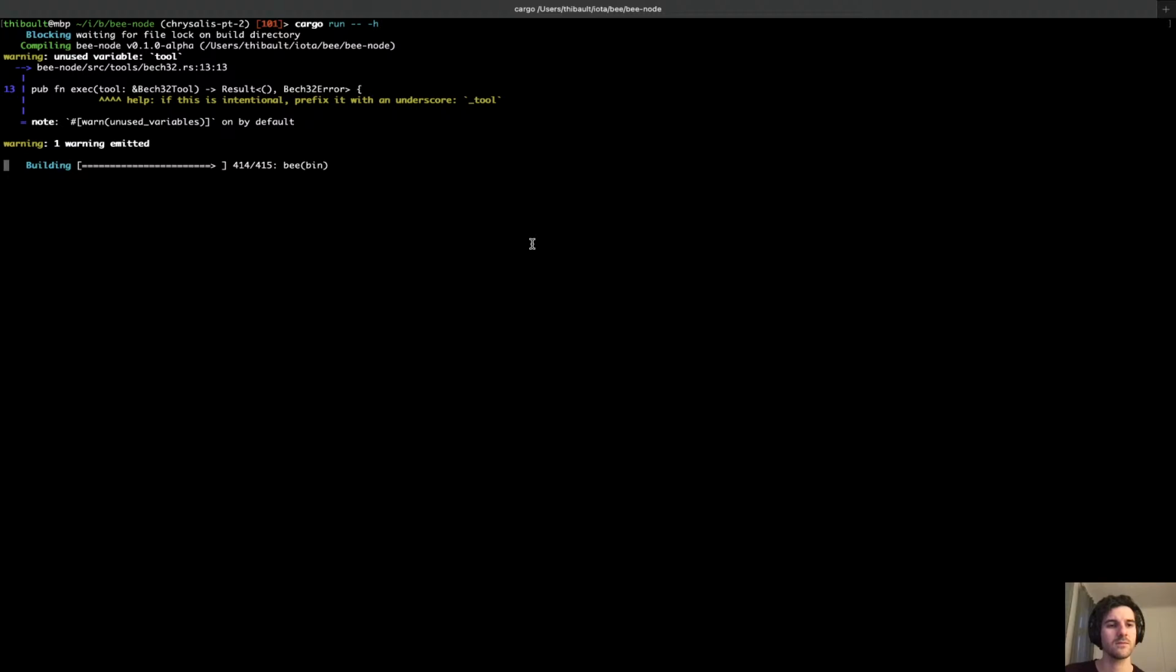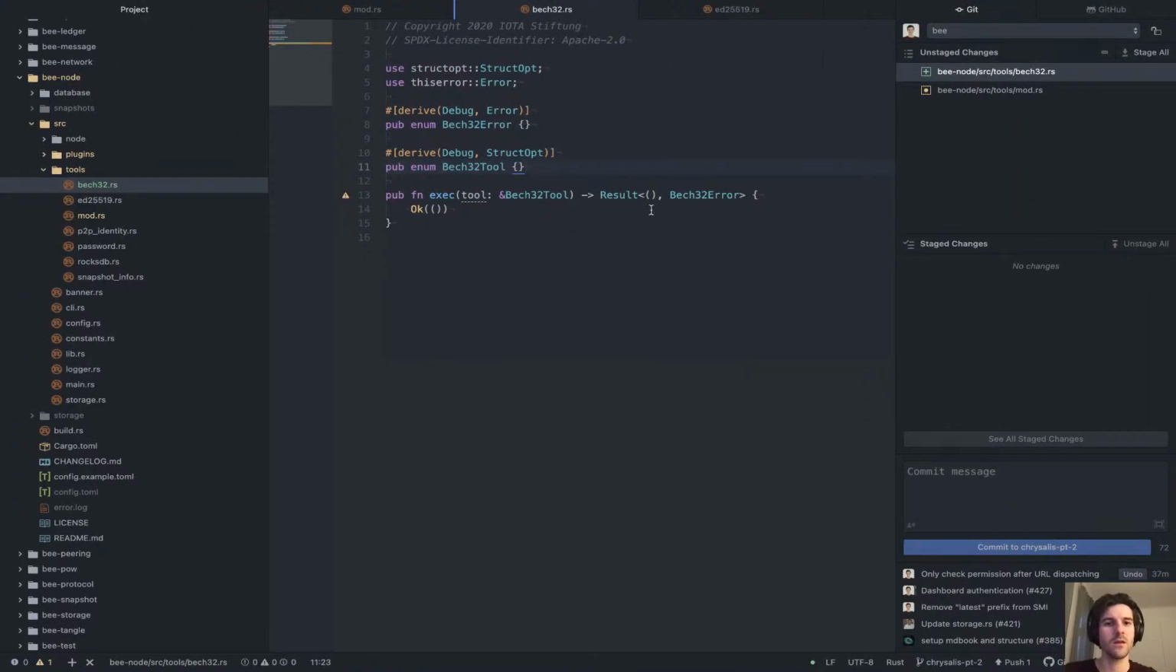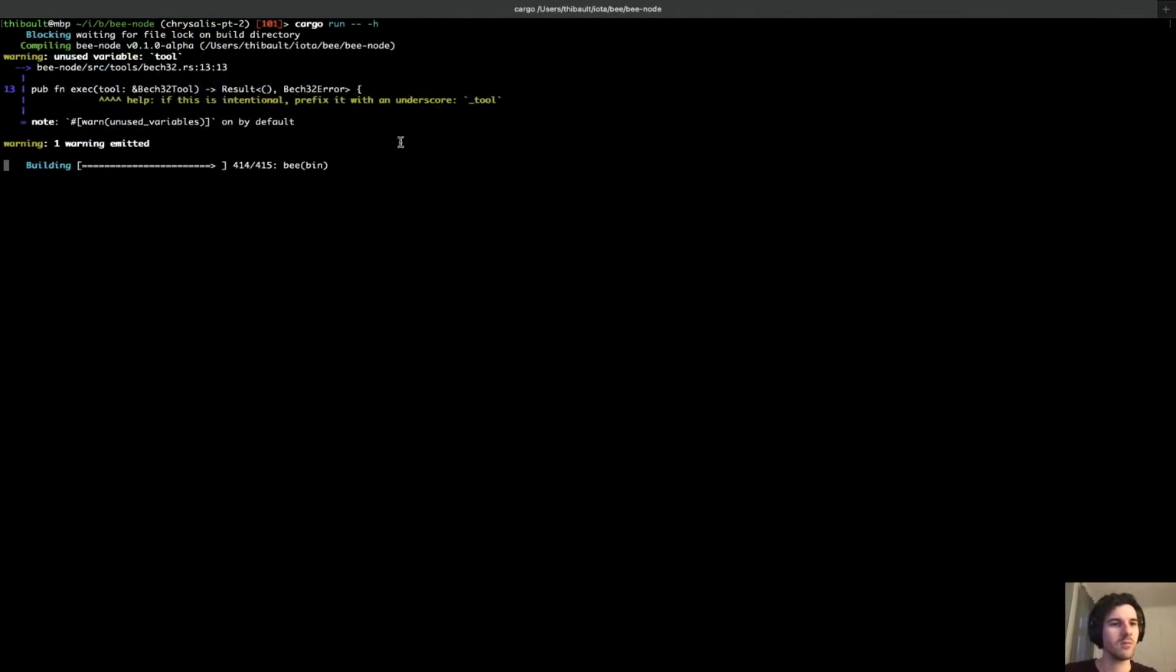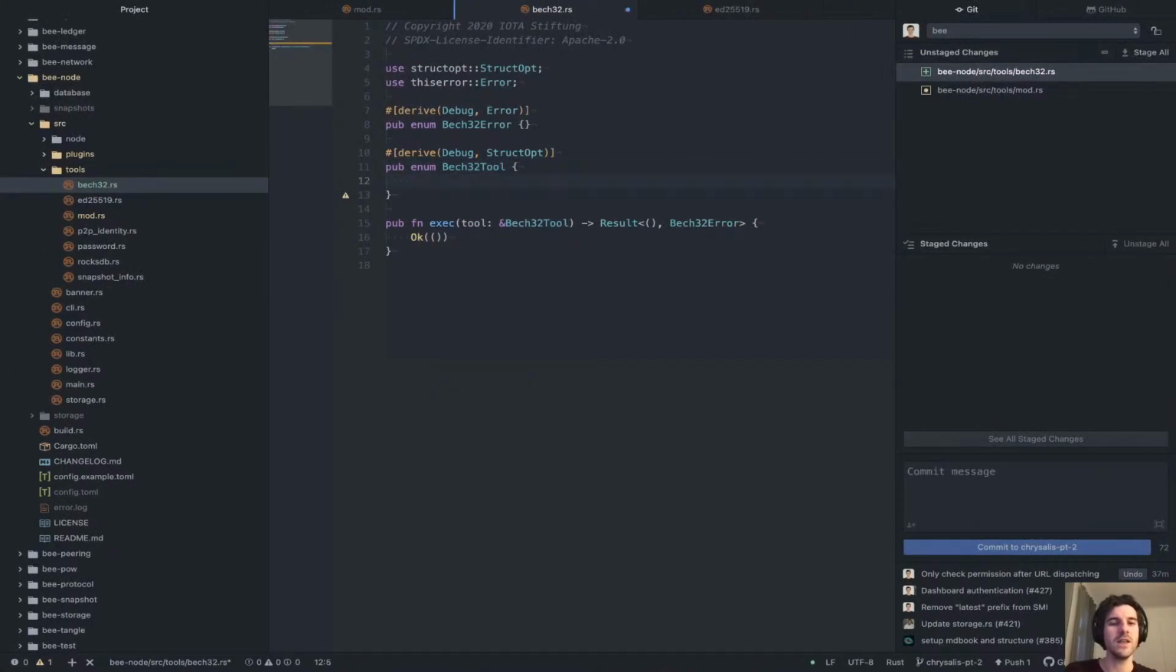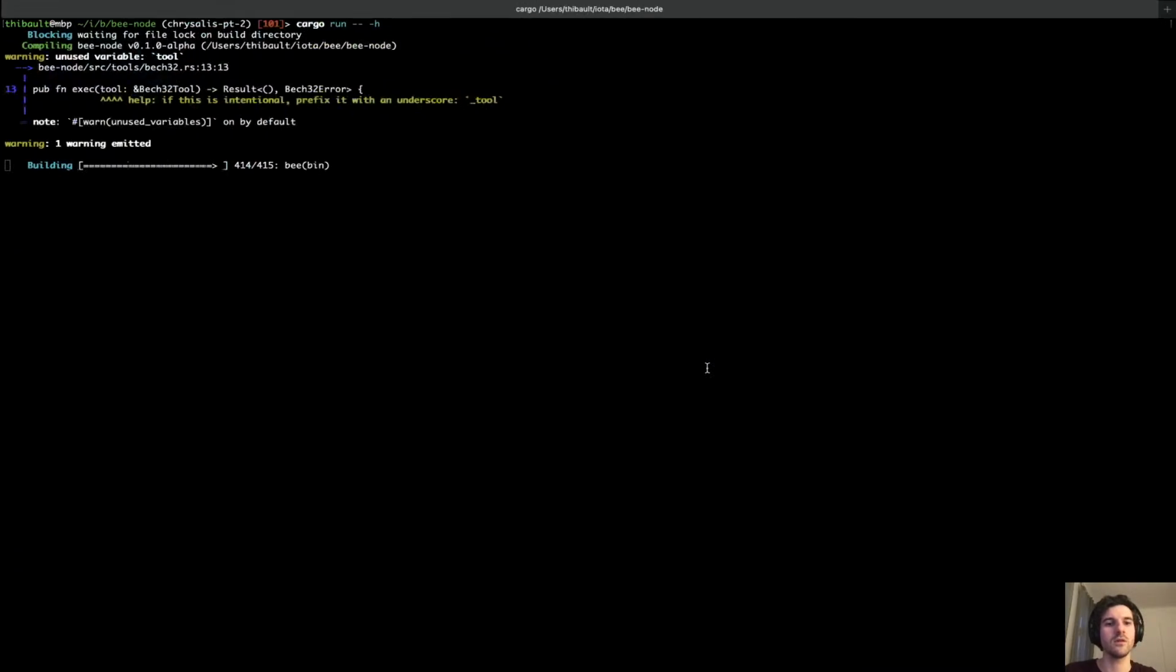Come on. Anyway, so you'll see that by adding this type, I am adding a new verb to the CLI. So I am adding the Bech32 verb to the CLI, and by nesting some types, I can nest some verbs. So now I could do something like that, from and to, and I would have from and to features. Alright, this is taking ages.